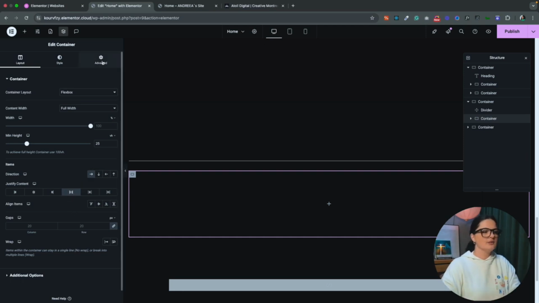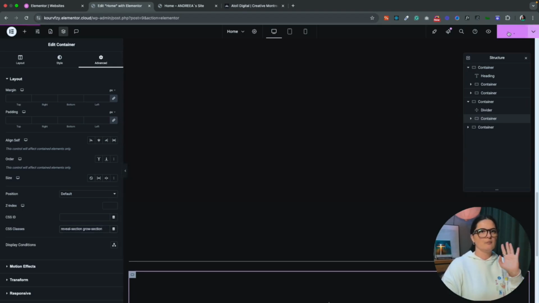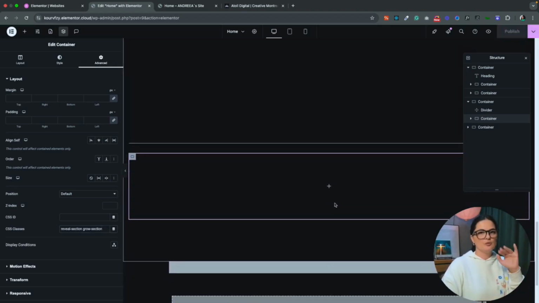And let's go to advanced, and I'm gonna have 2 classes here. Okay, so I'm gonna just copy paste them, and one is reveal section and one is grow section. You will see how this will behave. Again, this container will be duplicated because we're gonna have the same elements in this section. Okay, so it's going to be the divider, which is going to be 3 times, and it's going to be this container, which is going to be featured 3 times.